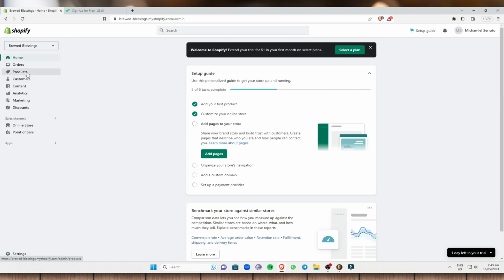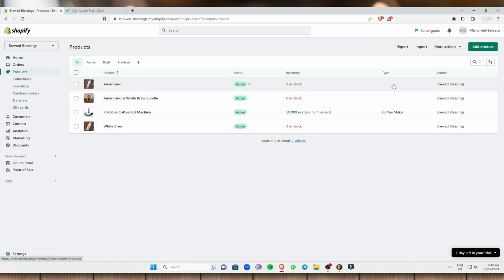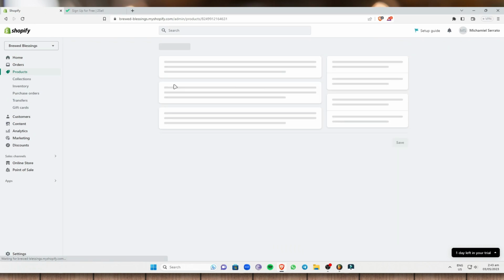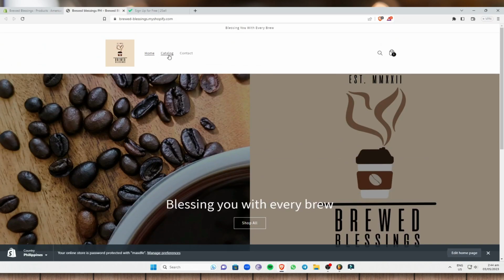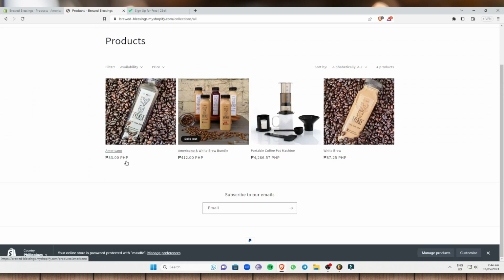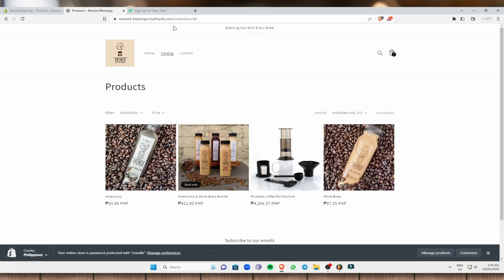if a customer will buy a product from you, let's say a customer has bought this Cafe Americano right here for only, let me see, for only 83 pesos. So I think that's around $1.50. So if a customer will pay for this, or a customer will buy this, your funds will automatically go to PayPal, and now you can start checking out, or you can start withdrawing your funds via PayPal.